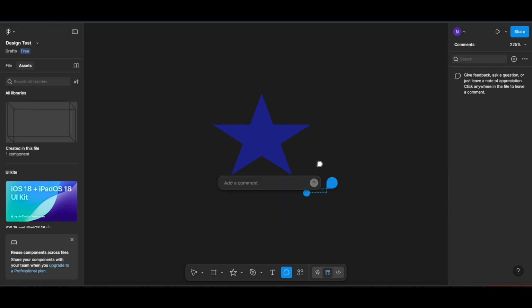To place a comment, simply click on any area of the design where you'd like to leave your feedback. You'll see a text box appear. Here you can type in your comment, providing as much detail as necessary to convey your message effectively. Once you've entered your text, hit the enter key or click outside the text box to save your comment.